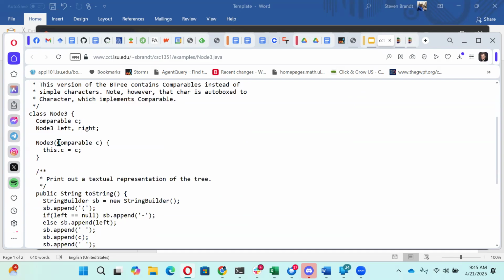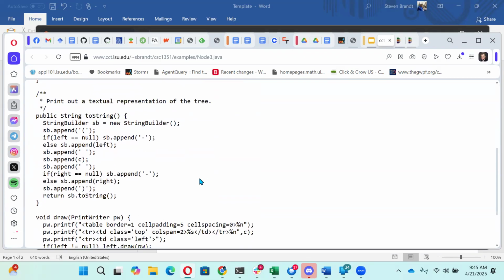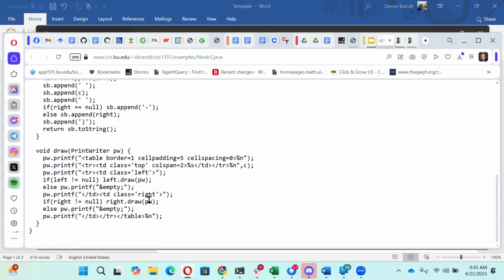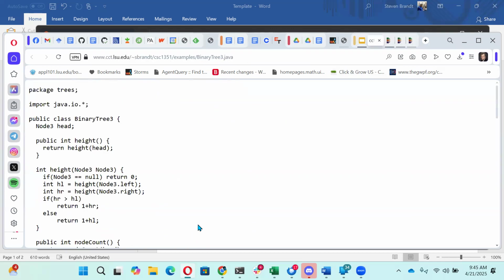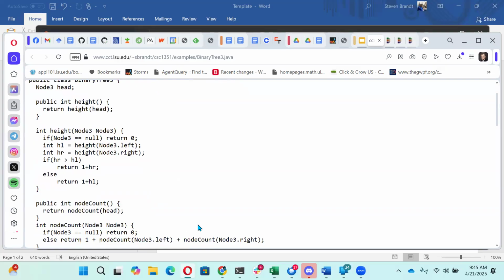Okay, so we're going to instantiate this with a comparable instead of a char, right? That makes sense. We're going to have a toString, and that's going to look the same. Nothing is going to change about this, as nothing is going to change about that print writer class. So let's go and look at the binary tree itself. Here I'm going to compute the height, and the height method doesn't change either, right? This is the same height method we just saw.